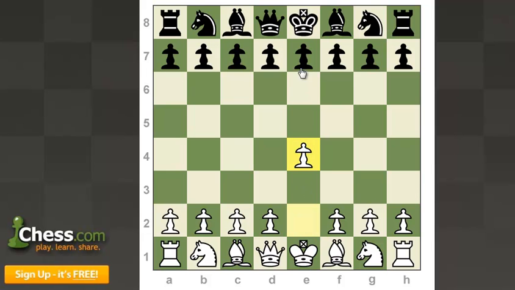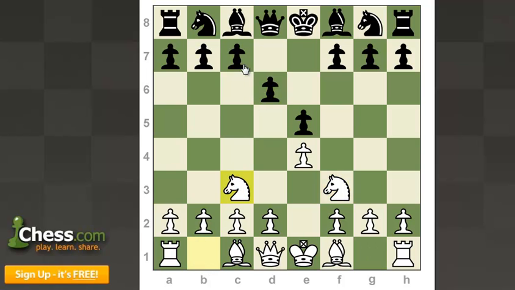For example, if we have this position and black sets up this pin here, a lot of times all you need to do to get out of a pin is just to play here, attacking this bishop, and once the bishop moves, then you can play here, and well, you're out of the pin.